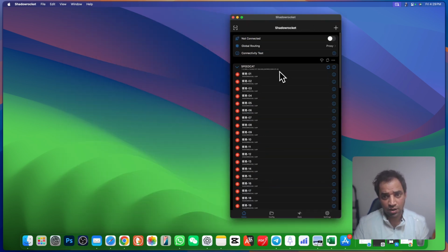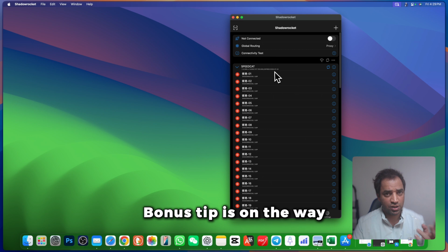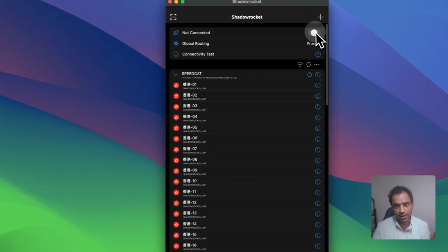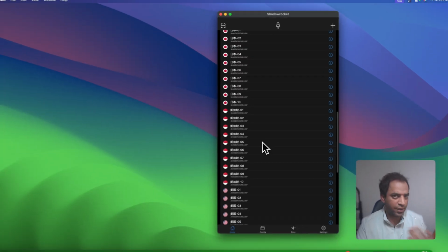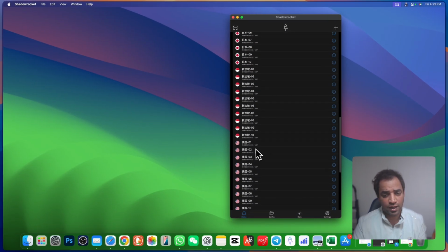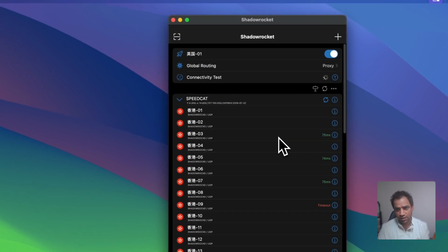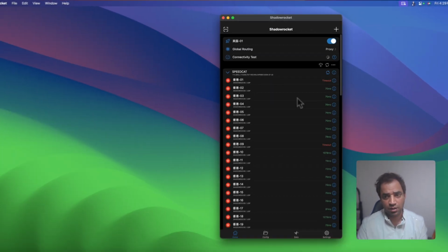So here you can see the date. It expires on July 22, 2026, because I have a 1.5 year subscription. Simply connect and choose any server. Here you can identify servers with the help of maps. And to see the ping value, just simply do a connectivity test and everything is working perfectly fine.